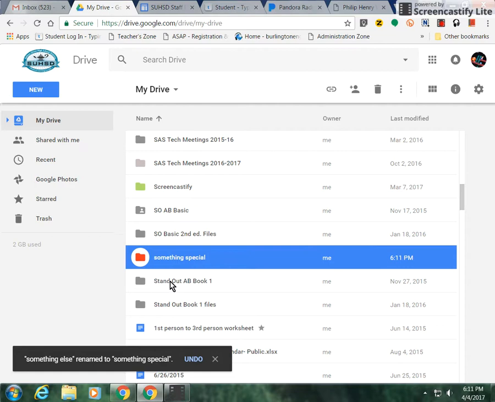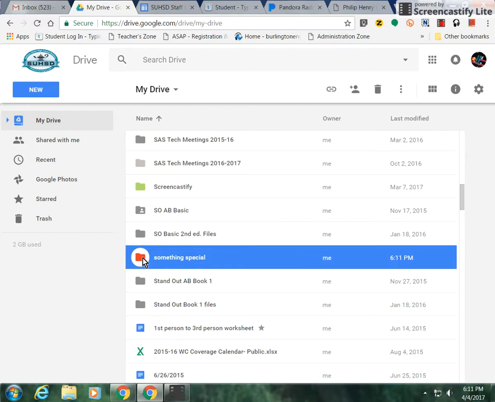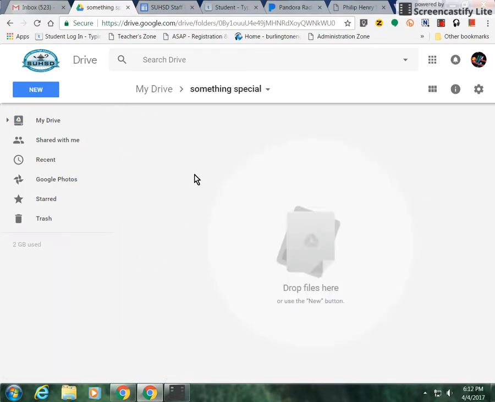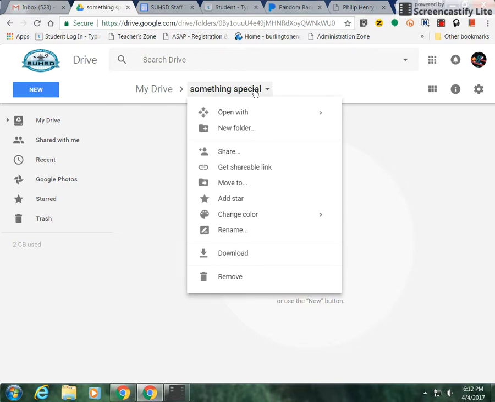Now, I am going to make some folders inside of this something special folder. That will keep me organized for when I start creating some other files or if I need to put some files in here. So I'm going to double click. Now, if you notice, this is empty, but if you look up here, it will tell you where you are. You are in my drive in the something special folder. All right. And of course, we have our controls right here if we need it.